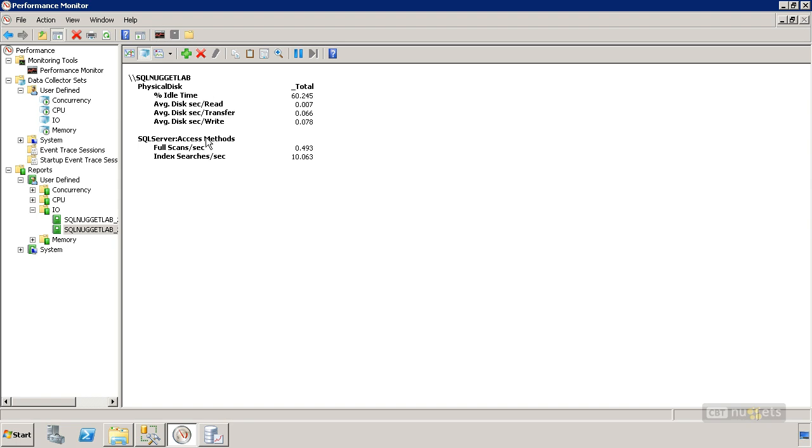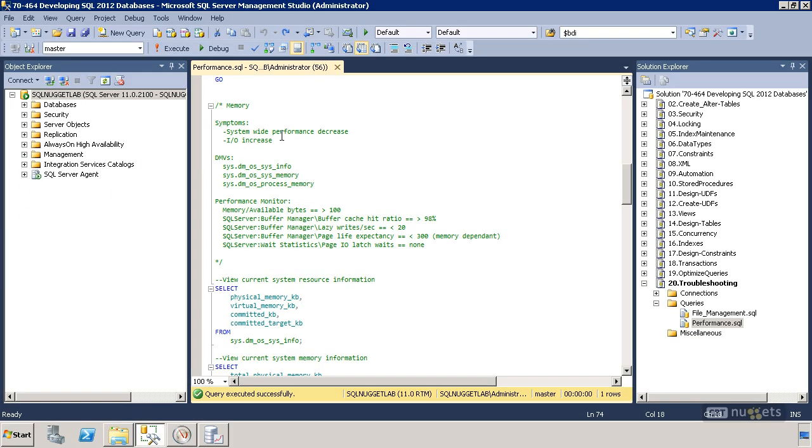So these are great counters to discover how your I/O subsystem is holding up. And then these access methods are also good, as we saw here, to see how our index strategy, if any, is also holding up. Let's move on to memory and how to troubleshoot some memory issues.